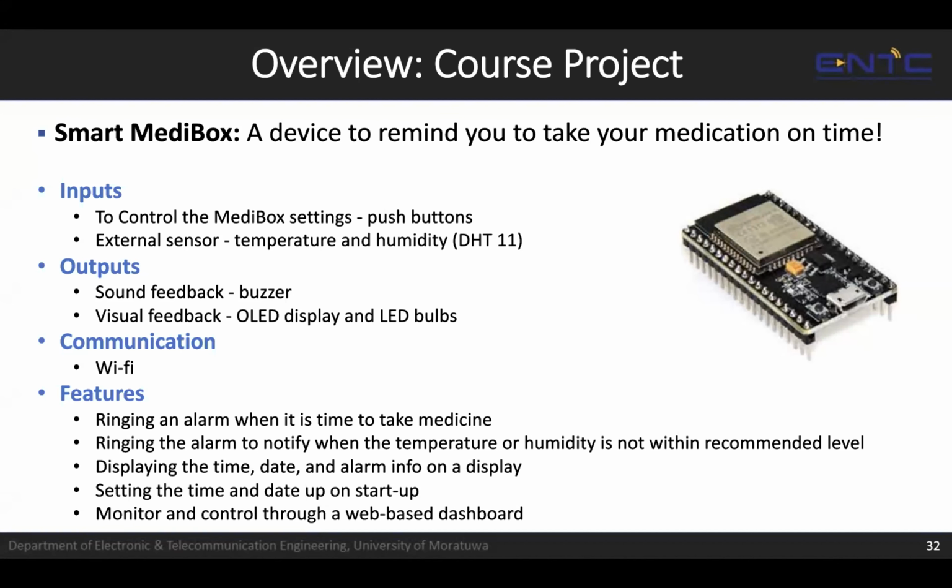Okay, so the course project we will be building is the Smart Medibox. What is that? That is a device to remind you to take your medication on time. Let's say somebody in your house has to take medicine on a regular basis. I hope not, but that might happen. In that case, can you remind those people that they have to take a few pills before they have their meal, or maybe after, one at daytime, one at night. So you set reminders and you alert them when they need to take their medicine, right? That is the basic application.